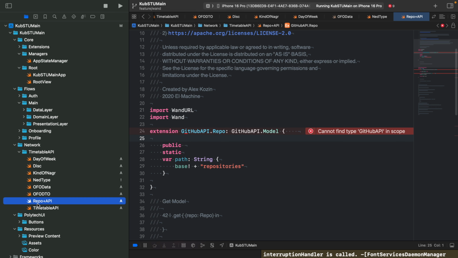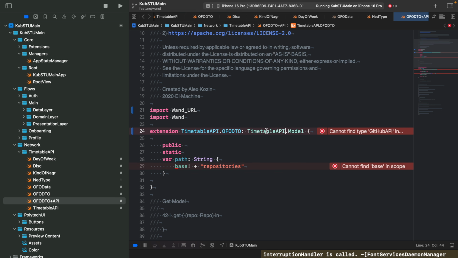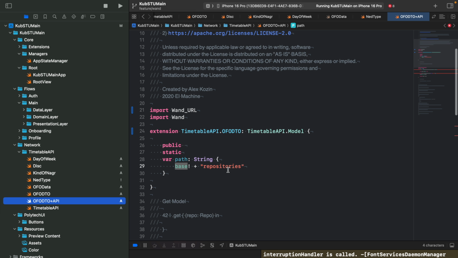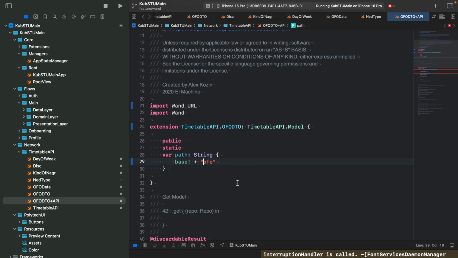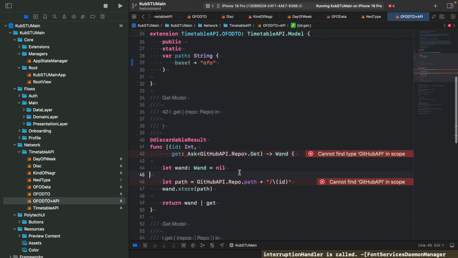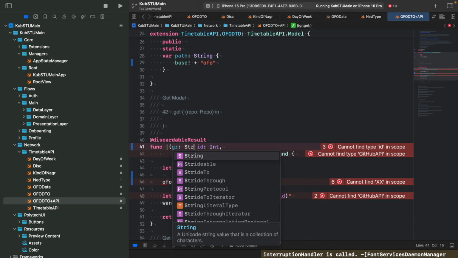Step 5. Go to the sample API extension. Rename it according to your model and change the path. Add custom receipts to your API.